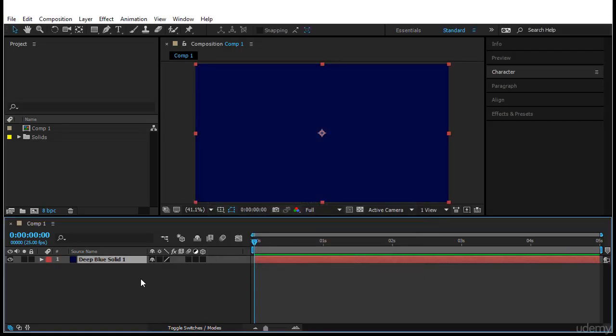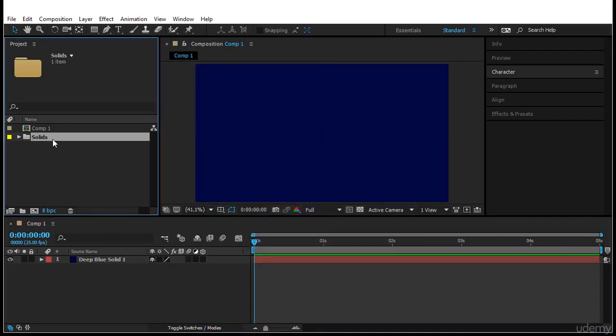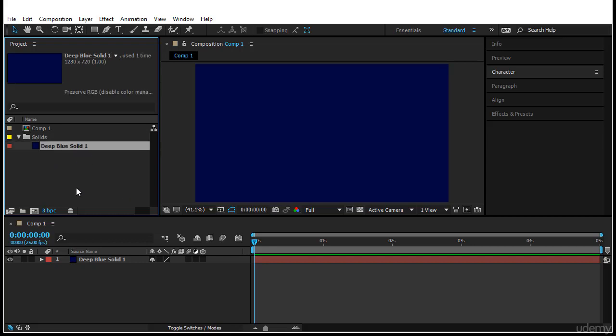And let's click OK. Notice what happened. First of all, in the project panel, you have a folder called solids. So After Effects will group all the solids that you have created just here. So as long as you have one solid, you can replicate this solid and put it as a layer in all the compositions that you have created.